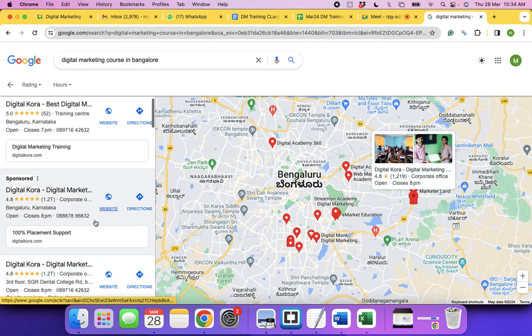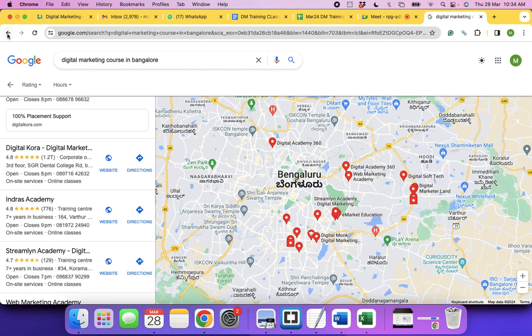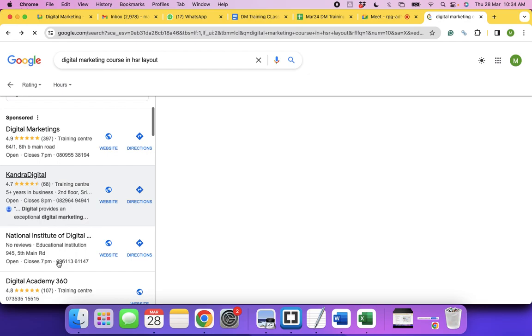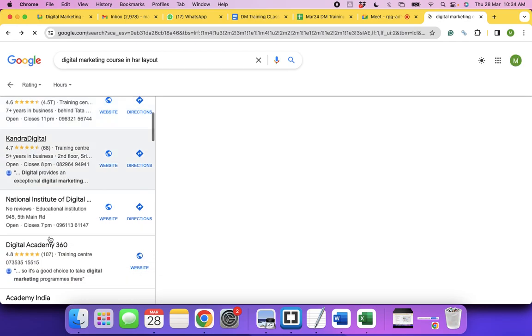First one, based on the location. Okay, so let's go one by one. Let's first understand how we show the business on Google listings, first of all. Forget about first or second or third, whatever it is. What should you do in order to make a presence in Google Maps?